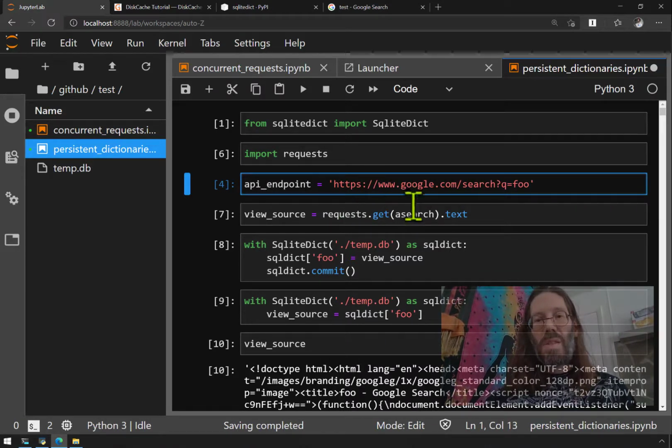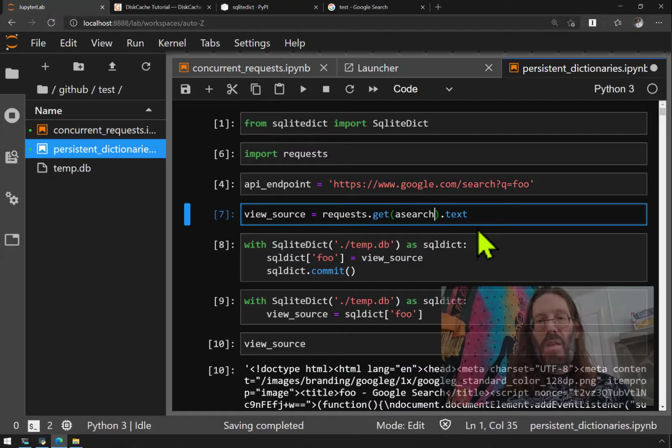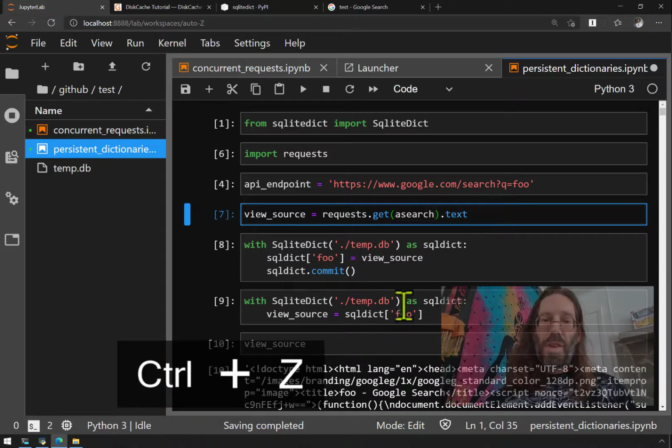Oftentimes when you make the request, it's not just request get. You have to do something like, you know, headers equals, and then you have some dictionary that you created that has your authentication token and stuff like that in there.